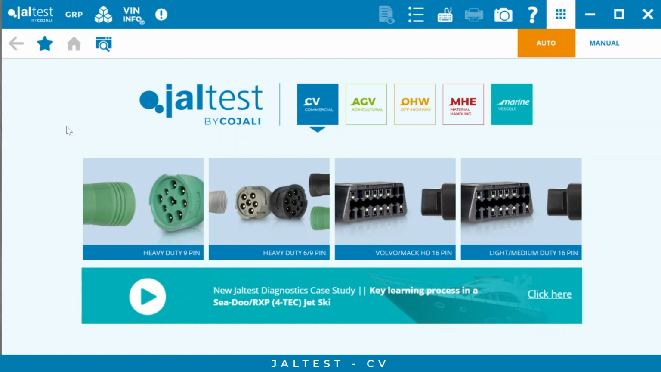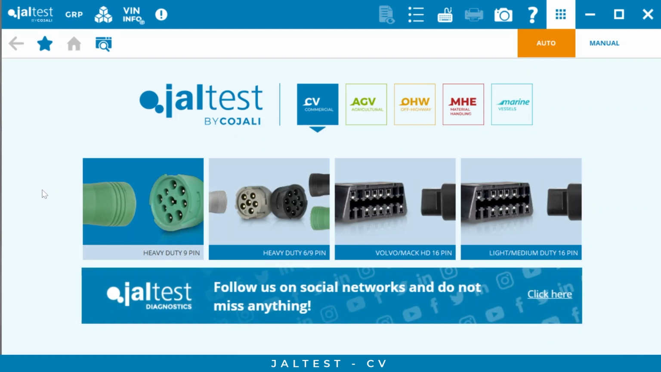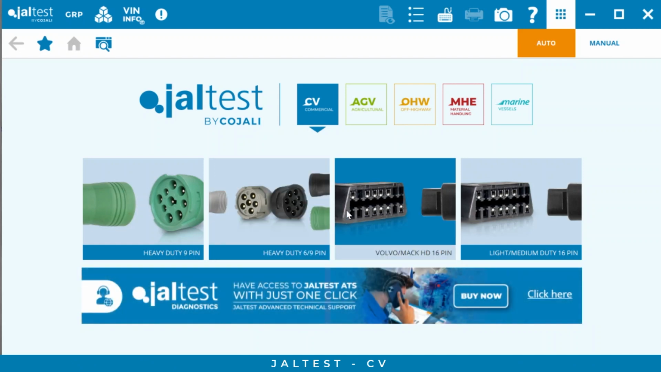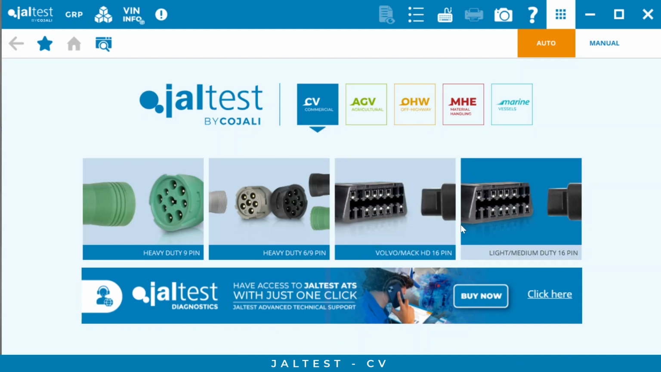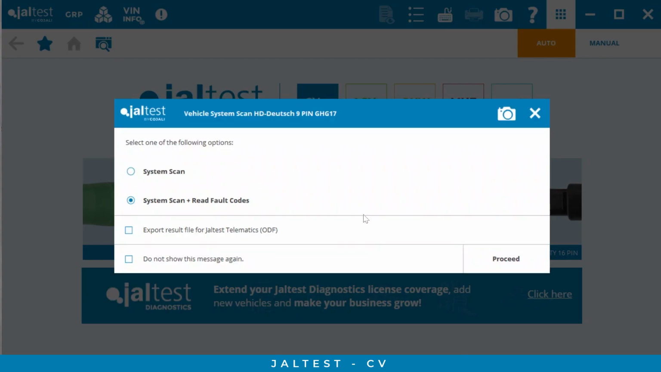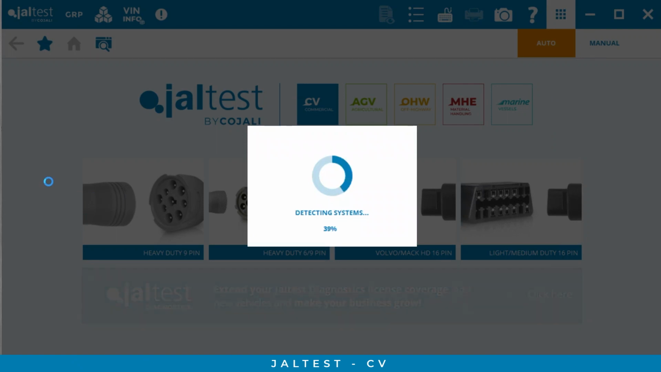So the first thing I'd like to highlight is the ability to hook up to a vehicle in just one click. As you can see here, we have the 4 different illustrations of the main connectors used in commercial vehicles. The 9-pin for newer vehicles, 2017 and newer. The 6-pin or the black 9-pin, which is prior to 2017. The OBD connector, which is used on Volvo and Mack, and the OBD2 connector, I should say, is also common on light and medium duty. So all you need to do is just select a connector based on the vehicle, and a full system scan will begin.